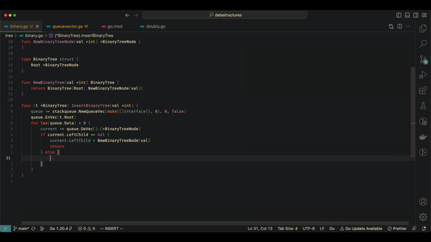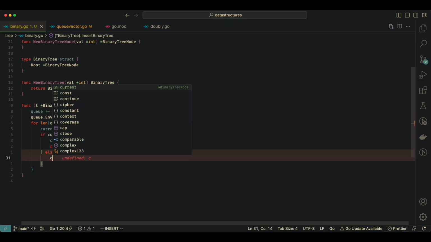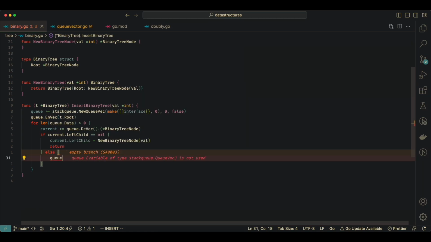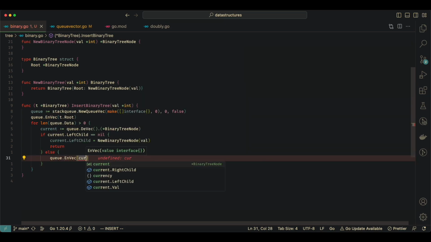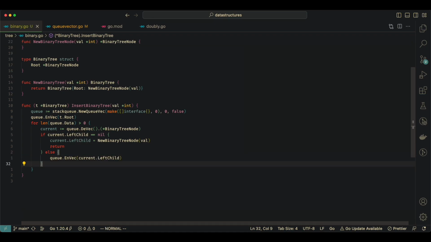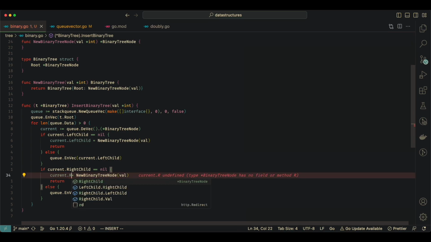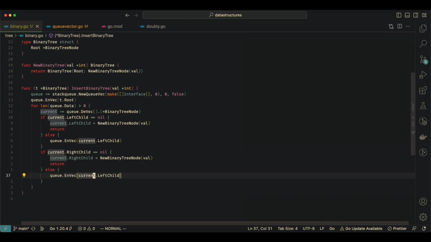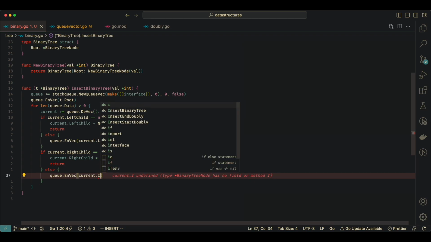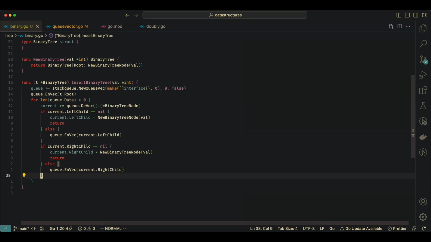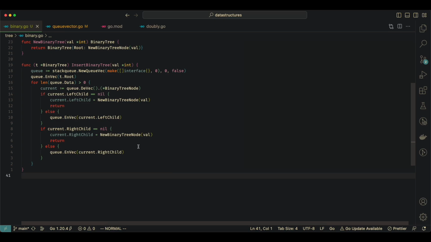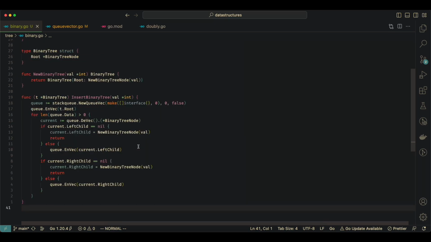And if this is not the case, if the left child is present for the current node, then we would enqueue the left child into the queue that we are maintaining. So this is what we could do with the right child as well. So we would check if the right child is present. If it isn't, then we just set the right child as whatever the new node we've created. If it is present, then we just enqueue that right child. So this is our insert method of the binary tree.